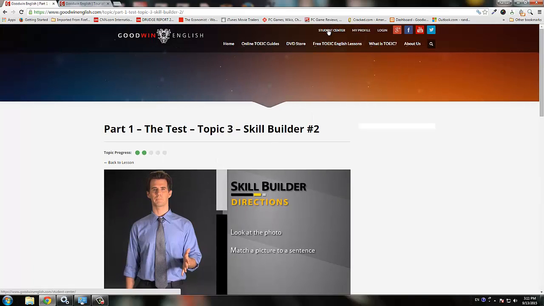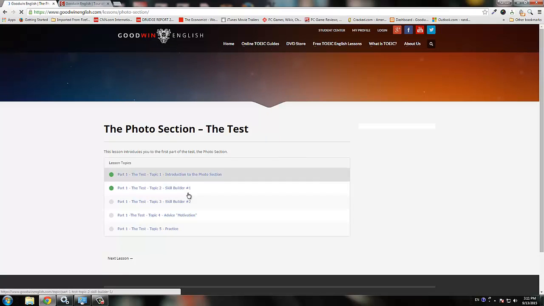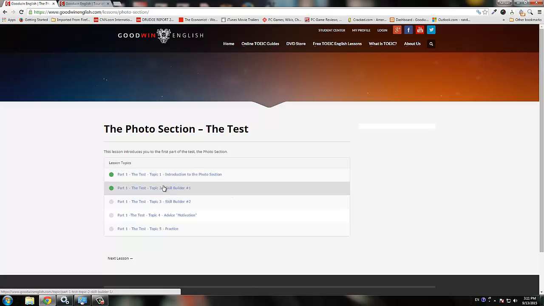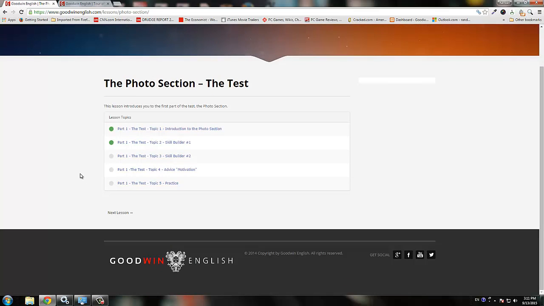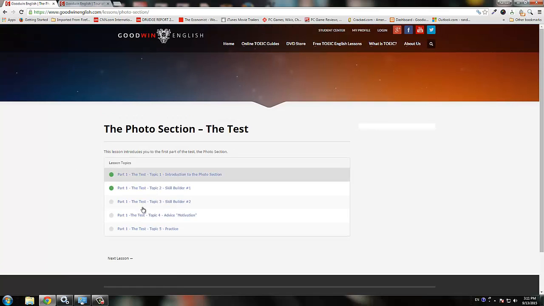Now let's go back to the lesson. Now we can see that we finished these 2 sub-lessons, so now there's a green circle here that tells us we finished these. Now we haven't done these yet, and when we do, there'll be a green circle here telling us that we have done it. Let's look at one more lesson.